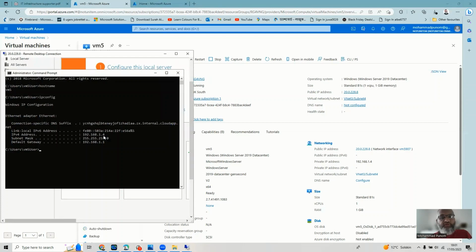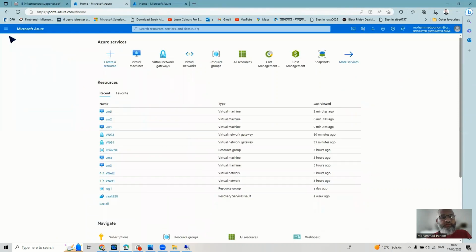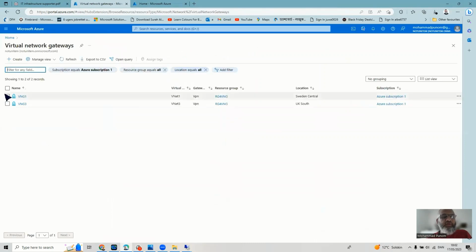So 3 machines are running. 2 VNGs are already allocated for this virtual network. Now I establish a connection between these 2 VNGs. For that reason, I go back home and I go back to virtual network gateway. First of all, from VNG1 to VNG3, in that direction I create the connection.